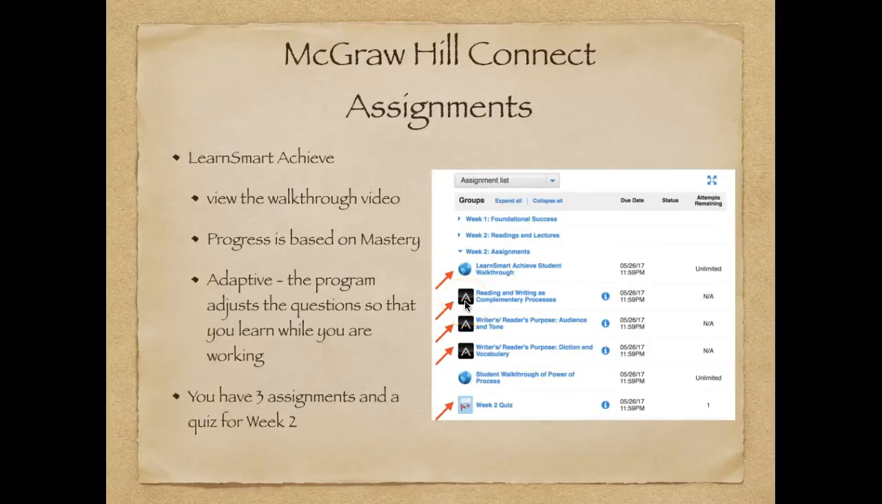It's called Learn Smart Achieve because it is a program that is designed to help you learn based on your style of learning and your speed. So the program is adaptive, meaning as you answer each question, the next questions adapt to how you answered that previous question and how you felt about it. Progress in these assignments is based on mastery. The questions adjust while you learn, and then once you have mastered the objective, you have completed the assignment.